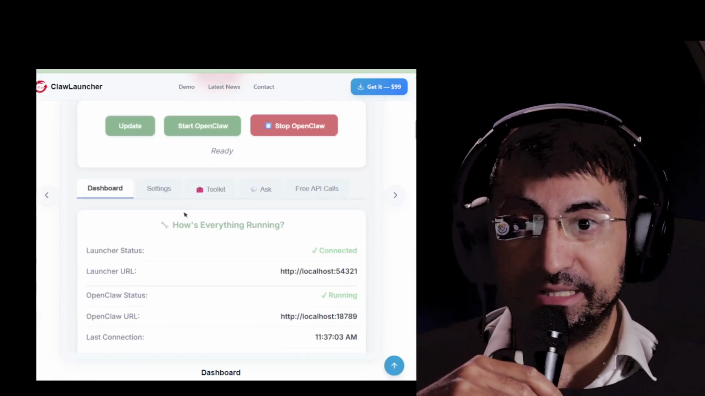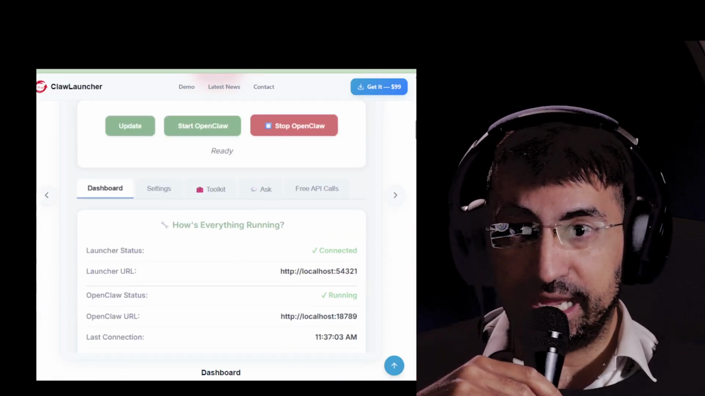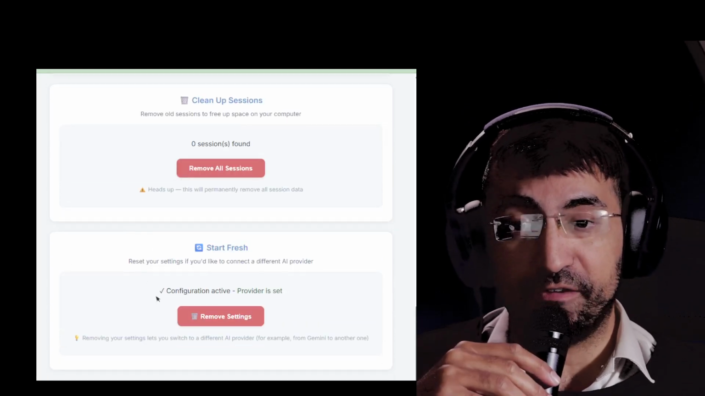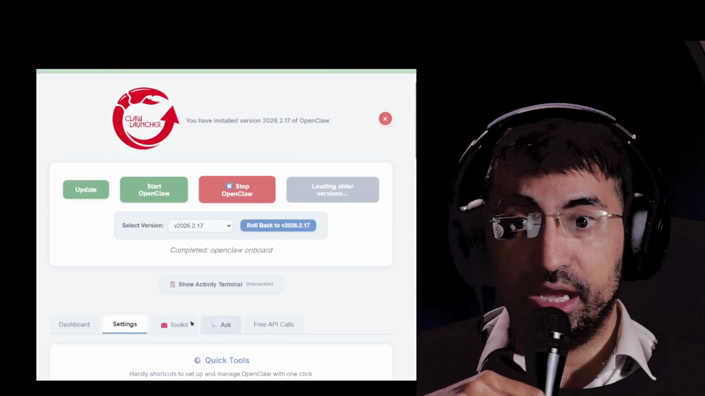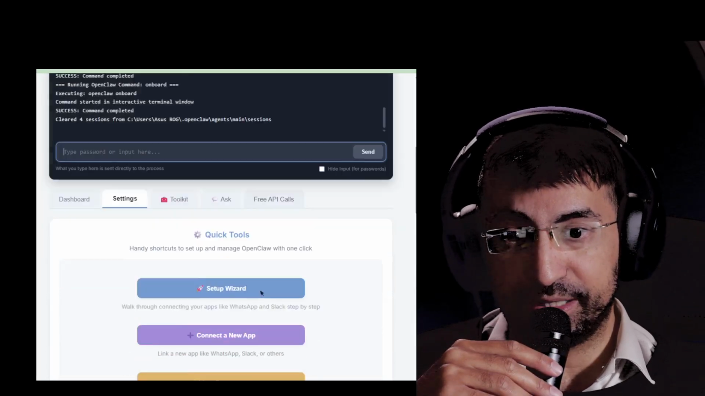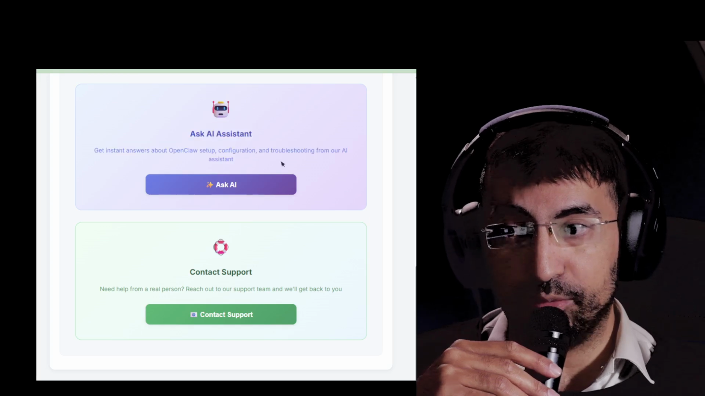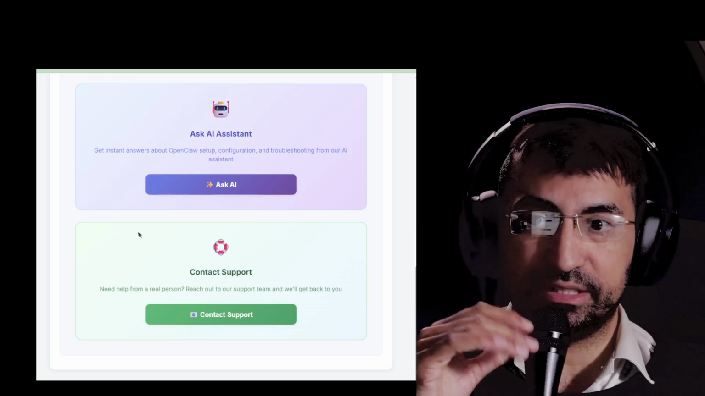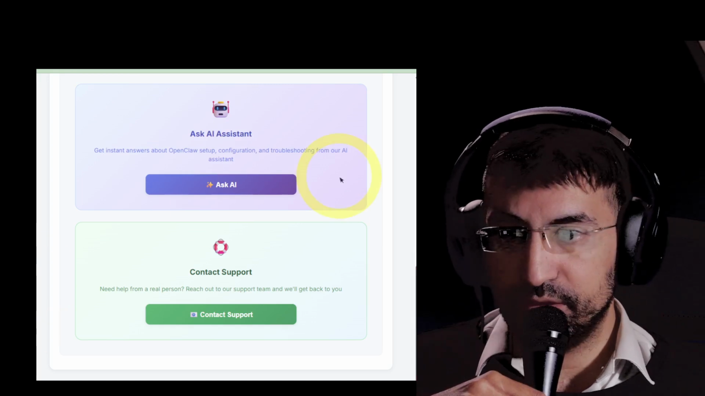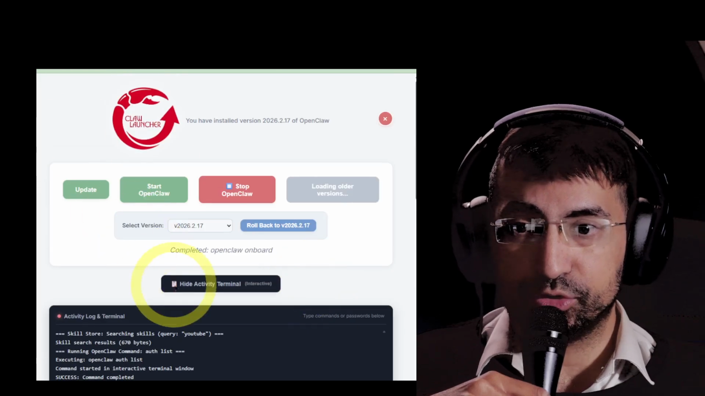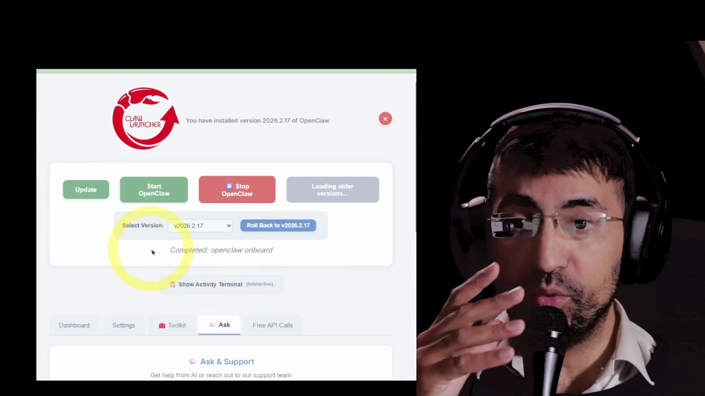So basically, what else can it do? You can start fresh. If you ever have problems, you just start fresh, and if you get stuck, you can click ask, and it will literally allow you to ask our really knowledgeable AI assistant how to use the launcher properly. And the bottom line is that you can basically install OpenClaw even if you have no knowledge, literally no knowledge.